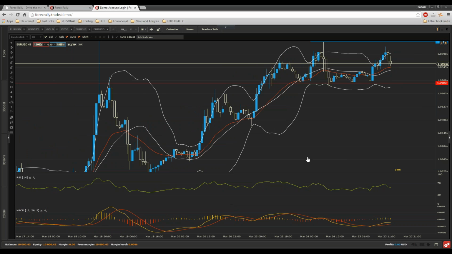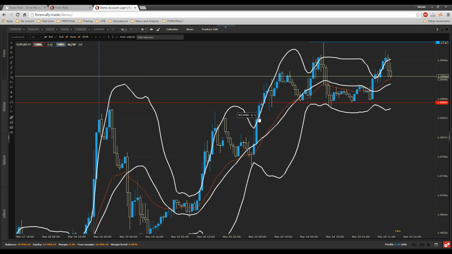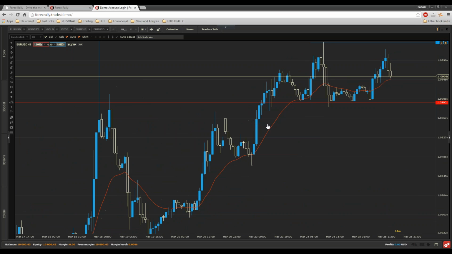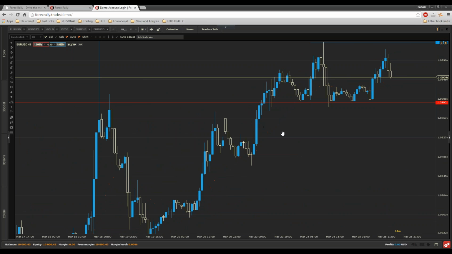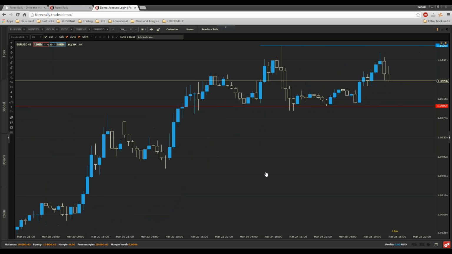If you want to get out some indicator, just click X here. You just go over with your mouse over the indicator and you will see this box. Click X, and that's it. You have the mouse. Now, this is about it.